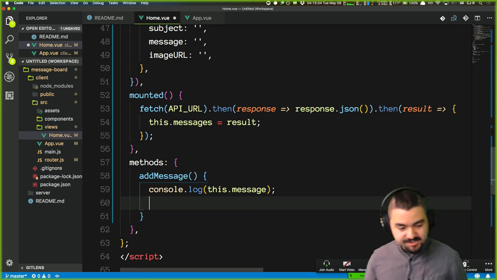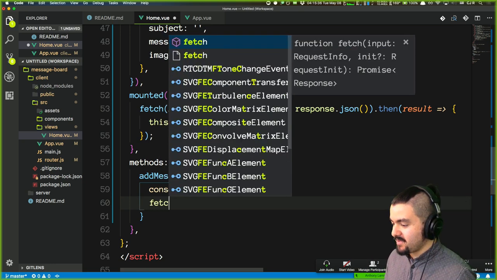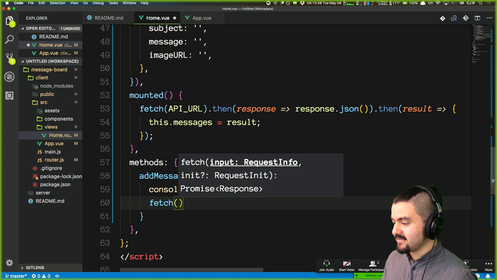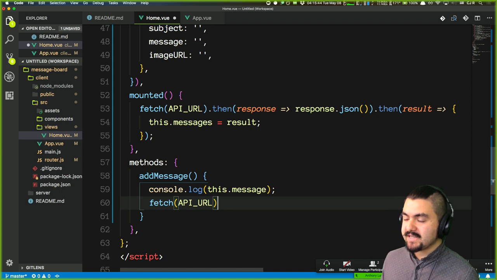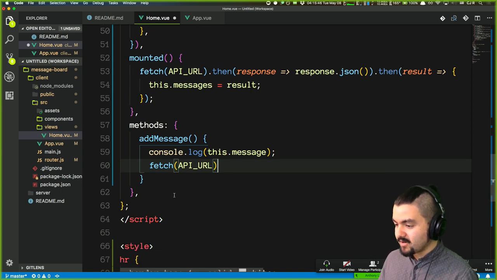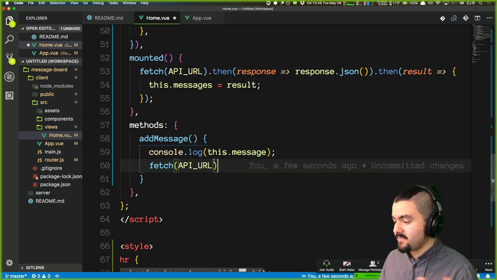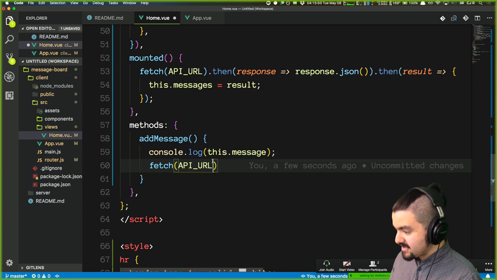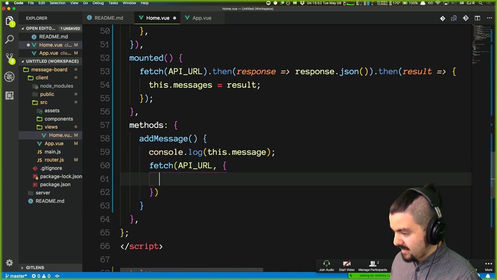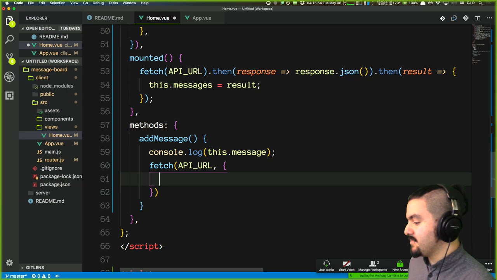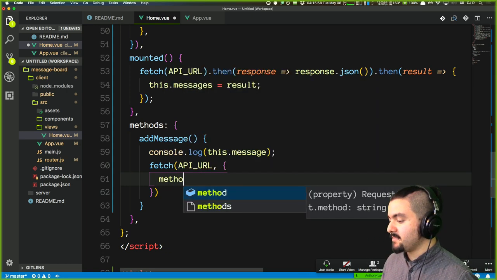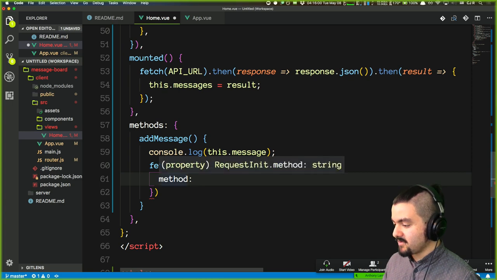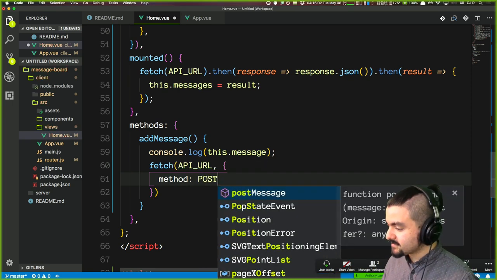So say fetch and then pass in the API URL. But this is a little more complicated because by default, a fetch is a GET request. But if you remember, our backend is set up to receive a POST request. So after this, we need to pass in an object of options. The first option is going to be the method. So say method colon, and the value here is going to be POST. So we're making a POST request. So put it in single quotes.